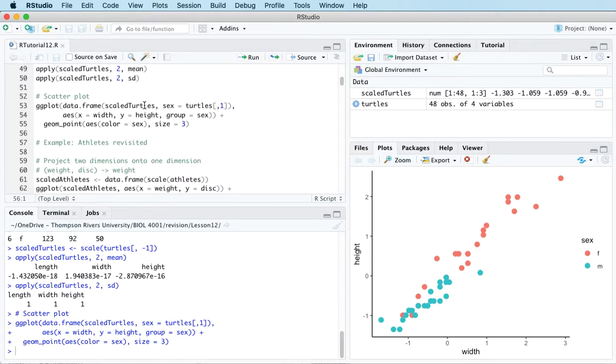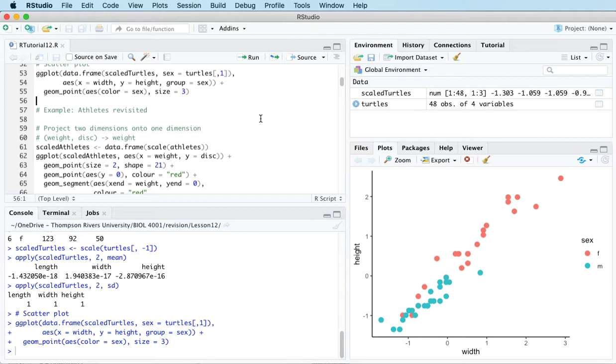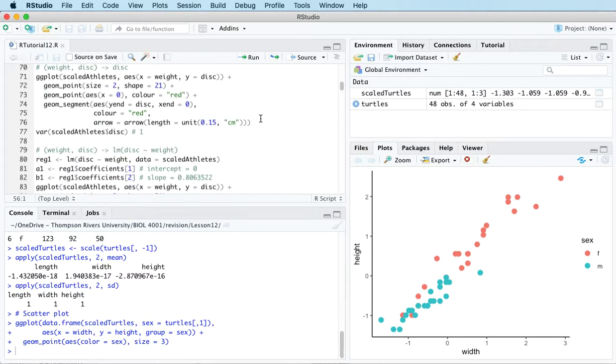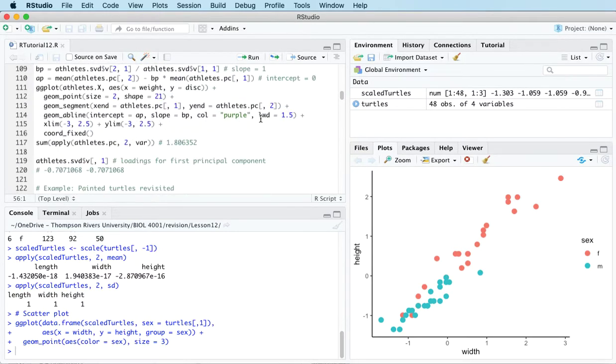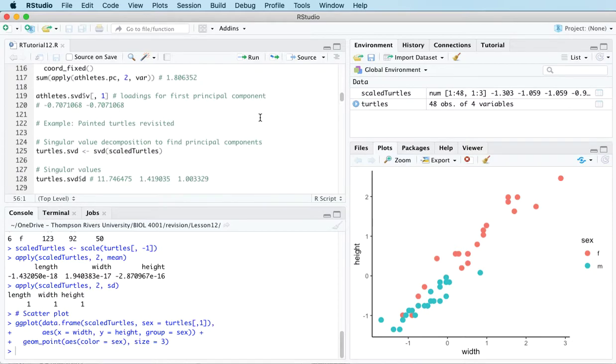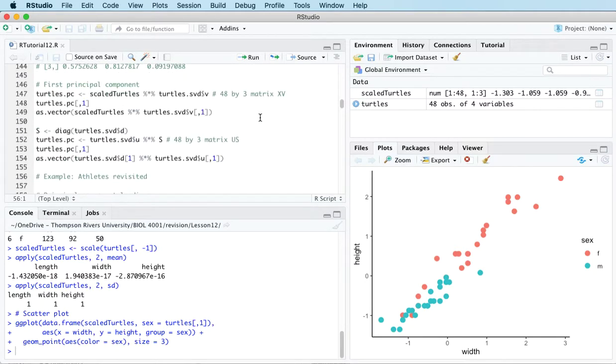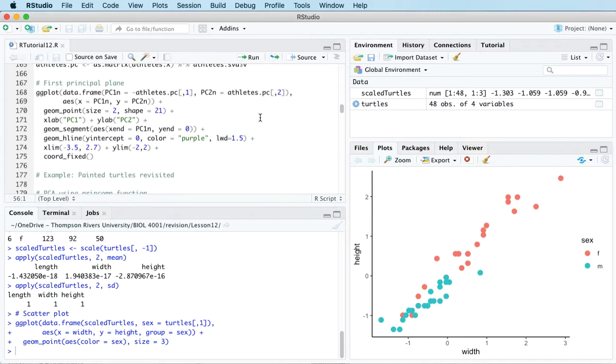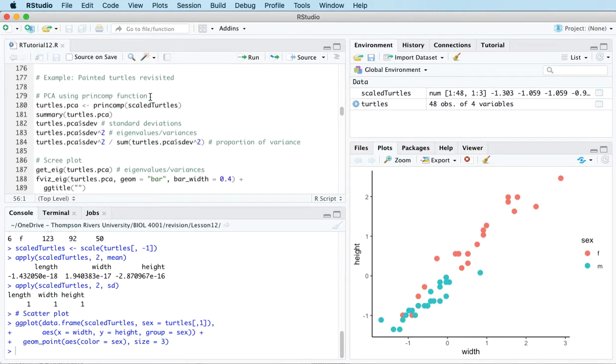So we could look at all the combinations of the variables using scatter plots. But that's not what I want to get stuck on here. Instead, what I want to do is I want to skip ahead and do the principal components analysis. So that's down here. Here we go.